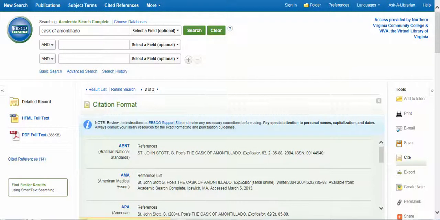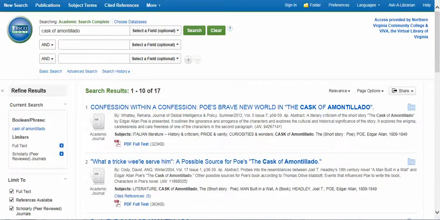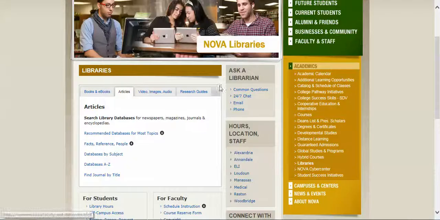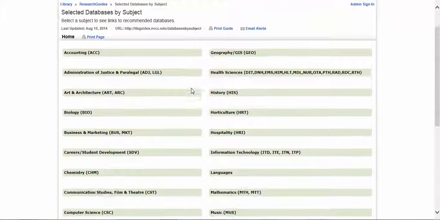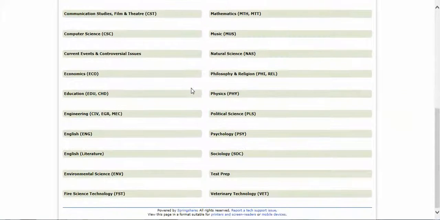Let's go back and look at databases by subject. Especially when you're dealing with literature, you're going to want to narrow the search, and you're going to want to use credible sources about literature. So if we click on databases by subject, you'll notice that there are all kinds of subjects. If you scroll down, you'll be able to see English and English literature. This is where you're going to want to click.